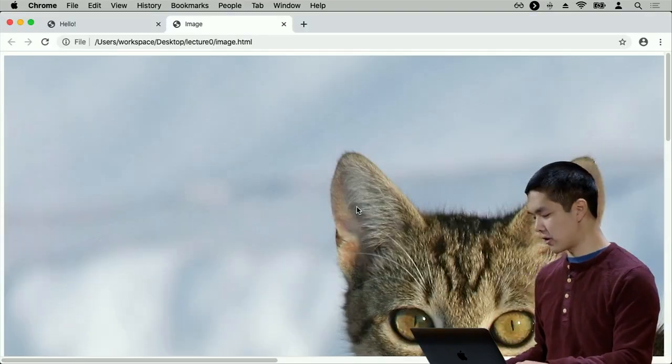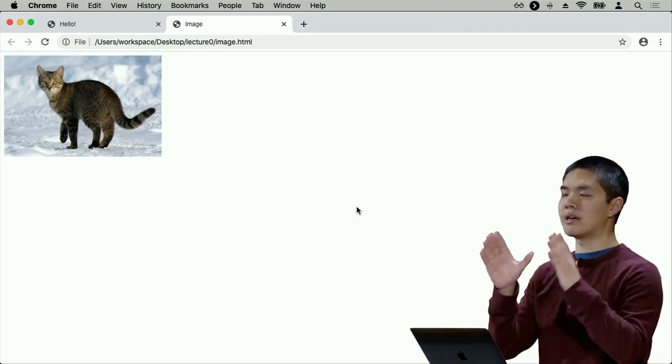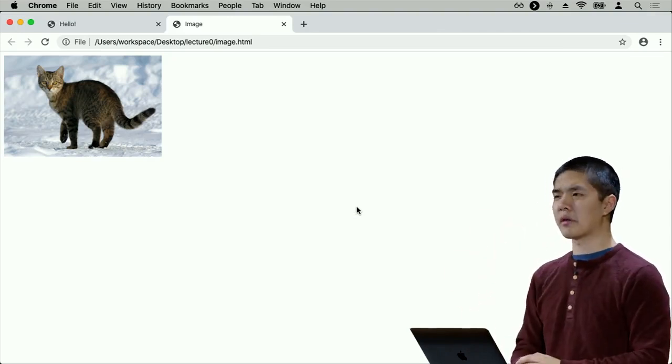So now if I refresh this page, I see that the same cat image appears, except now it appears at 300 pixels wide exactly. So I'm able to add additional attributes, additional information to control how an HTML element is going to appear. In this case, I want to control its width, and it automatically scales down the height to make sure that the image is proportional as well.